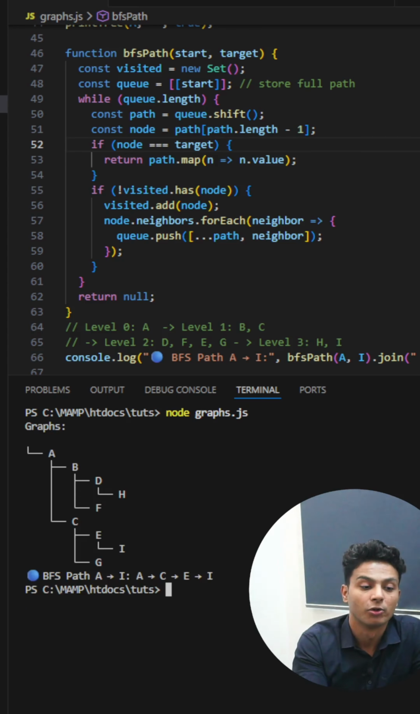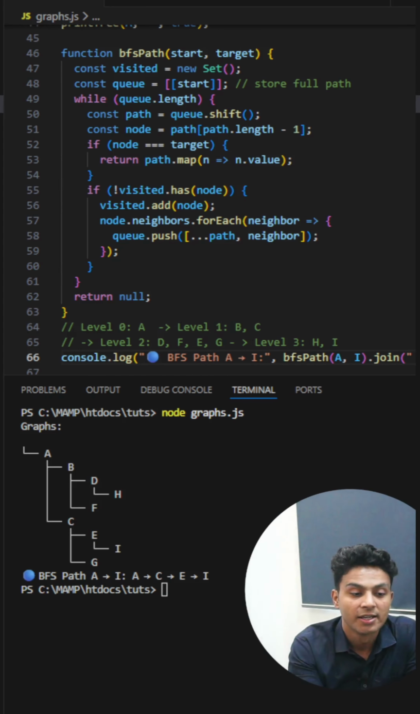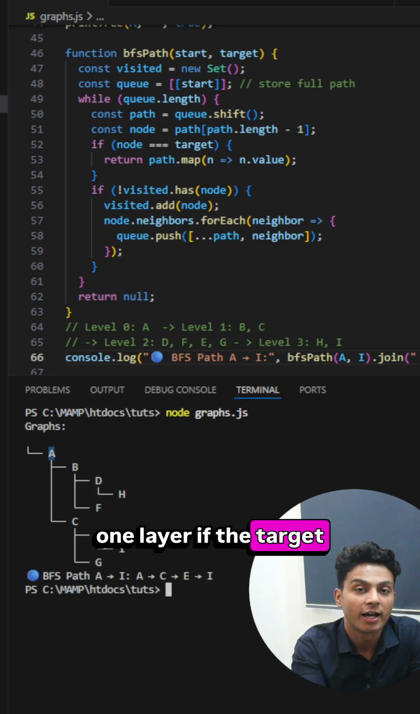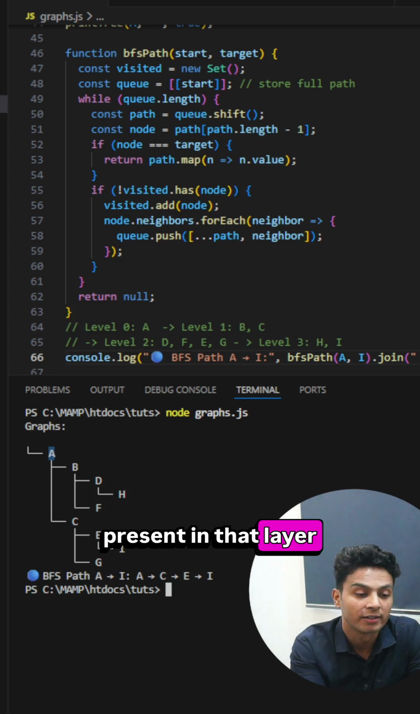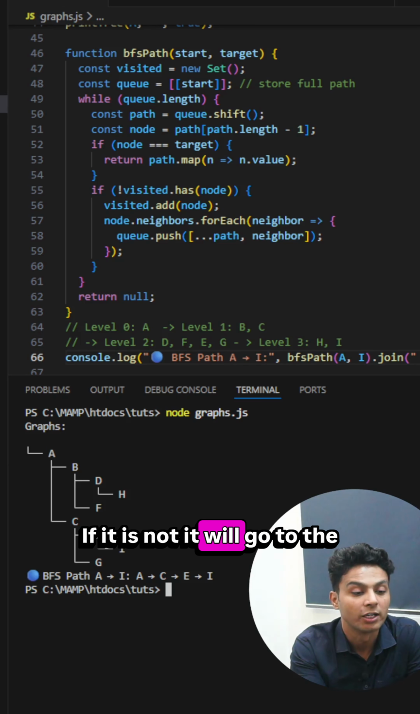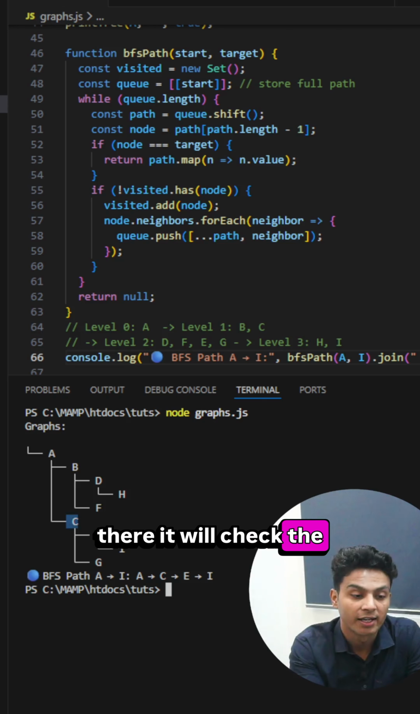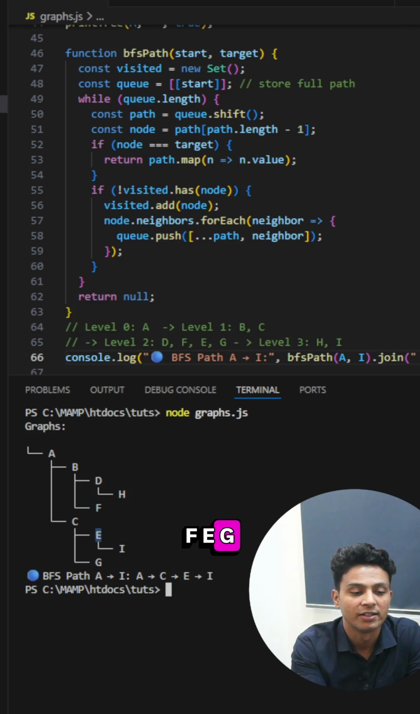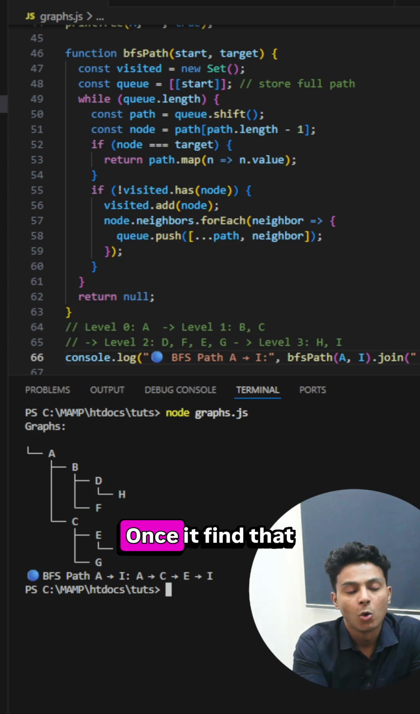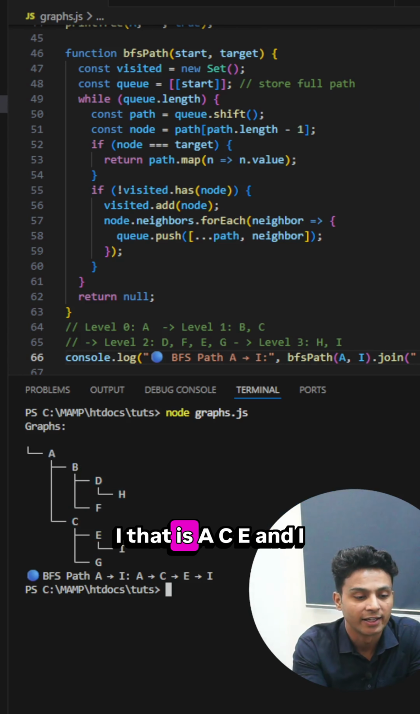Let's try to run this code. Here we are trying to find the path between A and I. BFS works layer by layer. It first checks if the target element is present in that layer. Let's say at A, it will check if I is present here. If it is not, it will go to the next layer, that is B and C. If it is still not present there, it will check the next layer, that is D, F, E, G. Now, if still not present, it will go to the final layer, that is H and I. Once it finds the target element, it returns the path between A and I, that is A, C, E, and I.